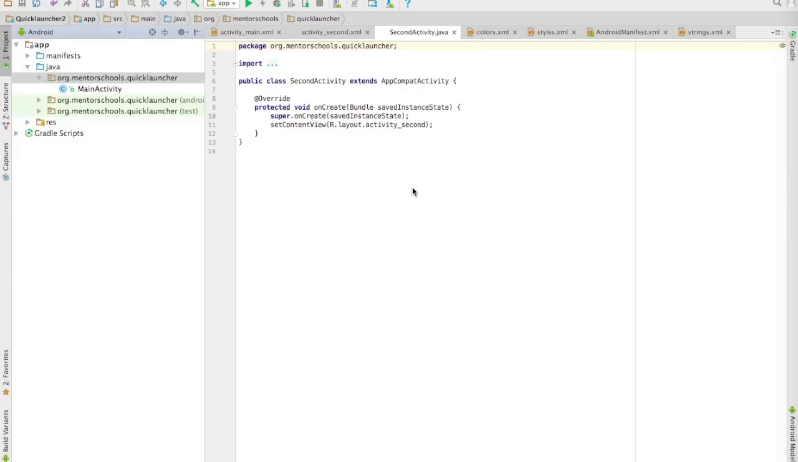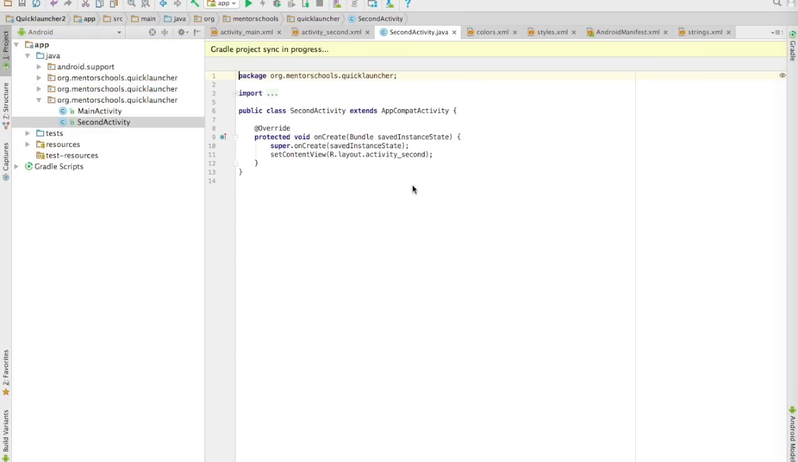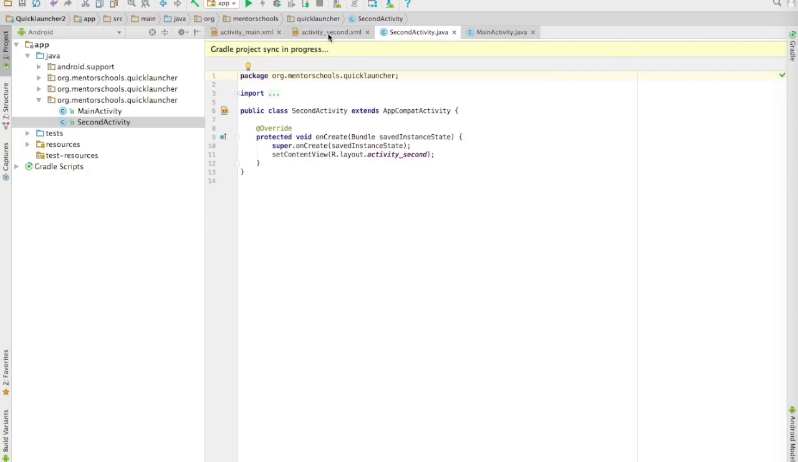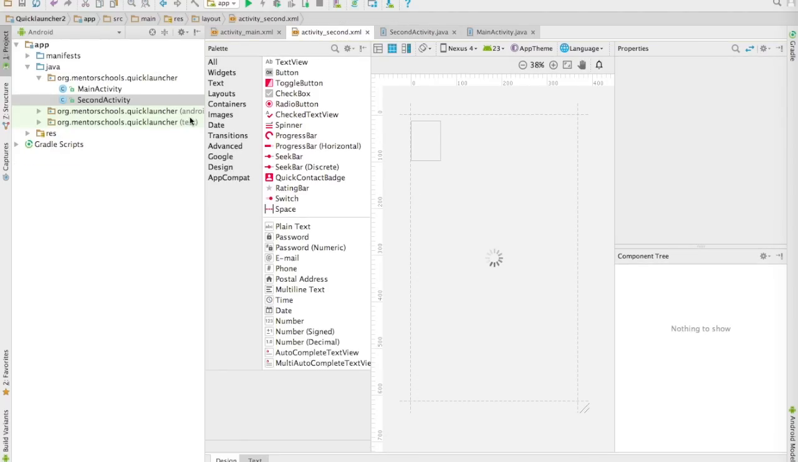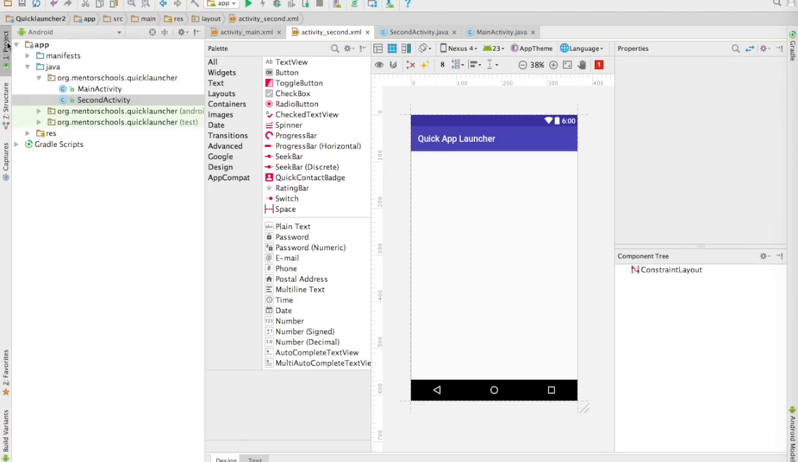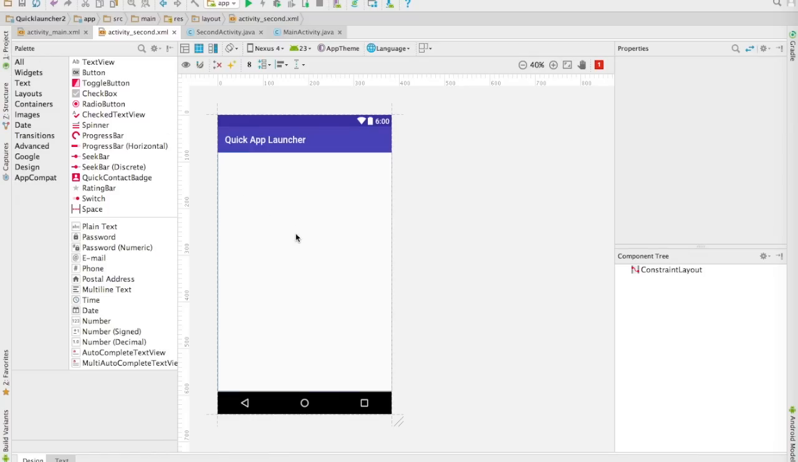Okay, so it's building that right now, and it should give us a blank second activity. I'm going to clear out some of these other tabs that I had open from earlier. And now I'm going to go to activity second.xml. And this should show us what it's going to look like. I'm going to shrink this down so we have more space. And we're just going to add one text view into this.